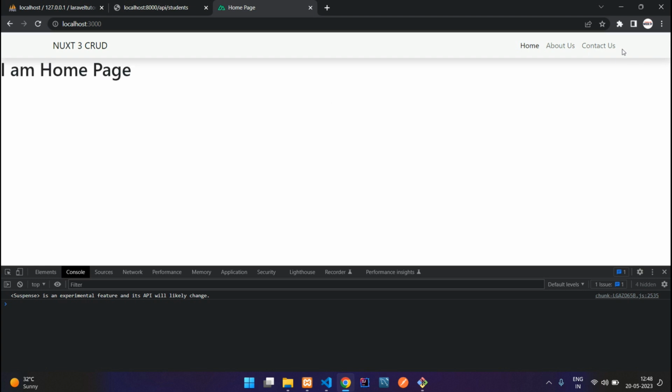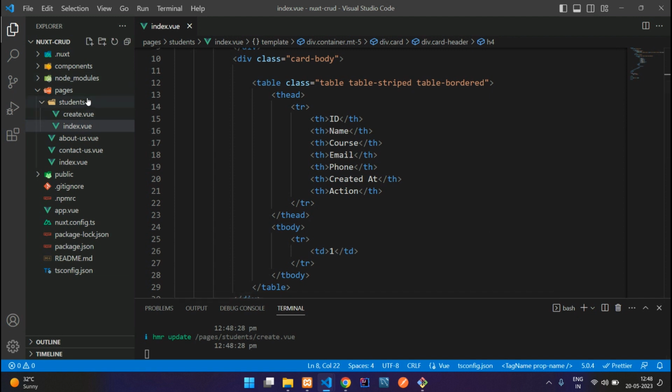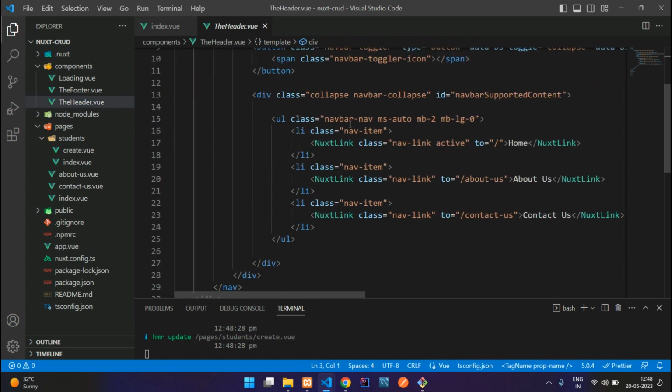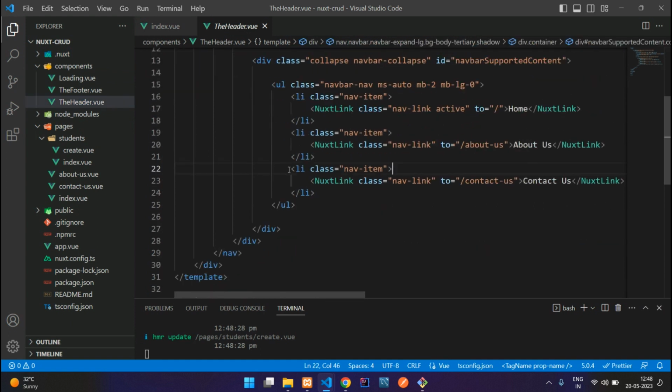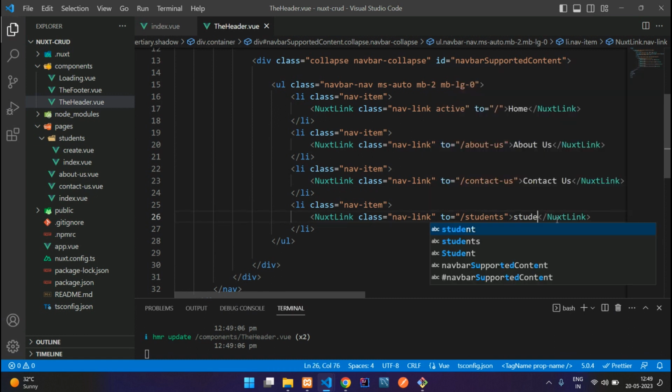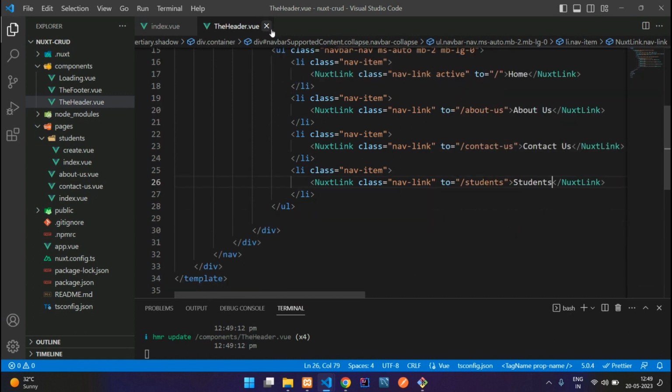So we do not have a students navigation on our nav bar. Let me add that also. So where is my nav bar? Let's move to the components, and here is the header. Inside that header I have a nav bar. So let me copy and paste here and just create a simple students. Save it, students. And now let's close this.